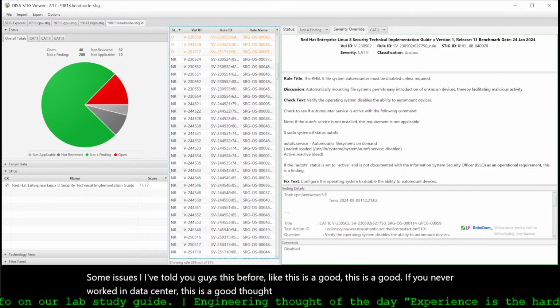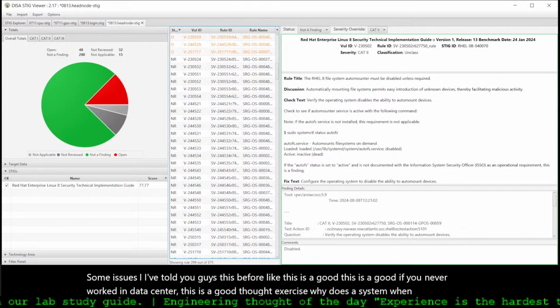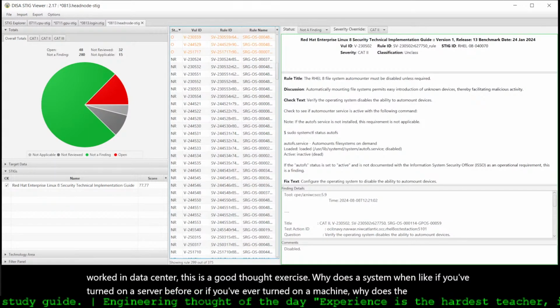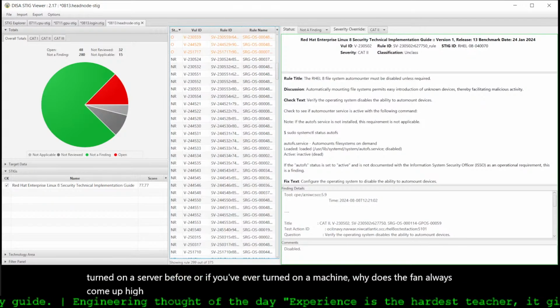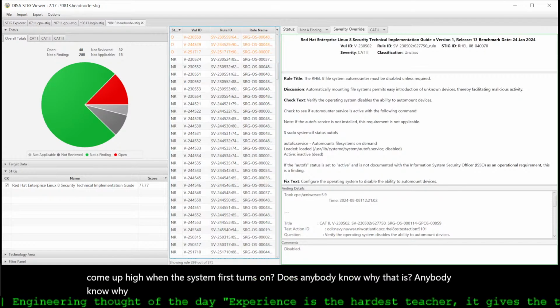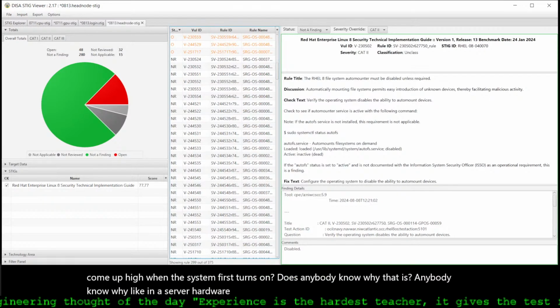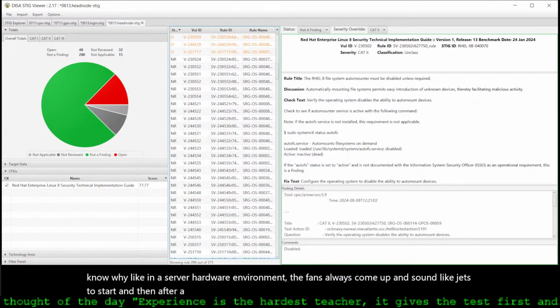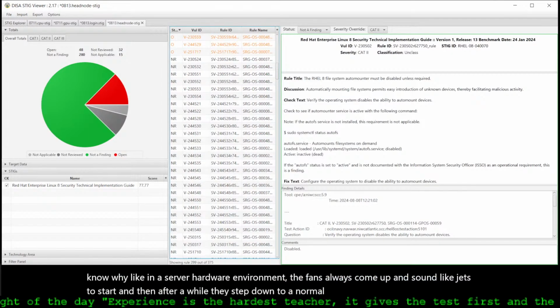Why does a system, if you've ever turned on a server or a machine, always have the fan come up high when the system first turns on? Does anybody know why that is? Anybody know why, in a server hardware environment, the fans always come up and sound like jets to start, and then after a while they step down to a normal speed? Does anybody know why that is?